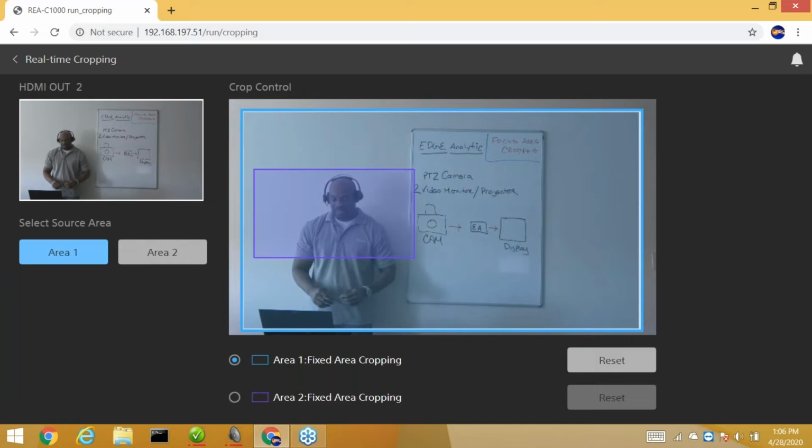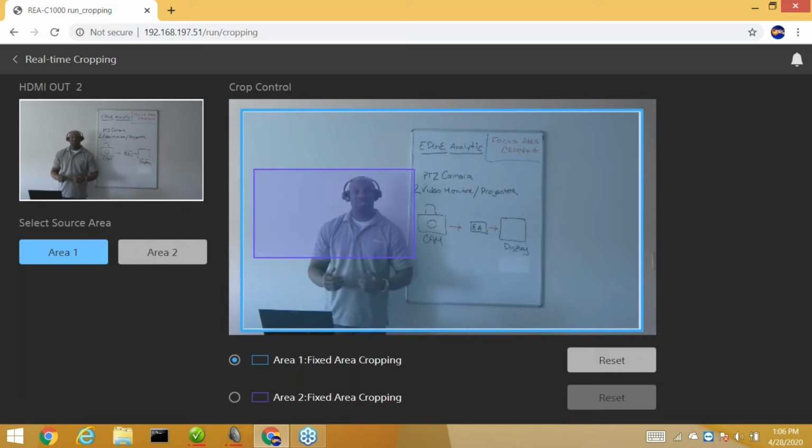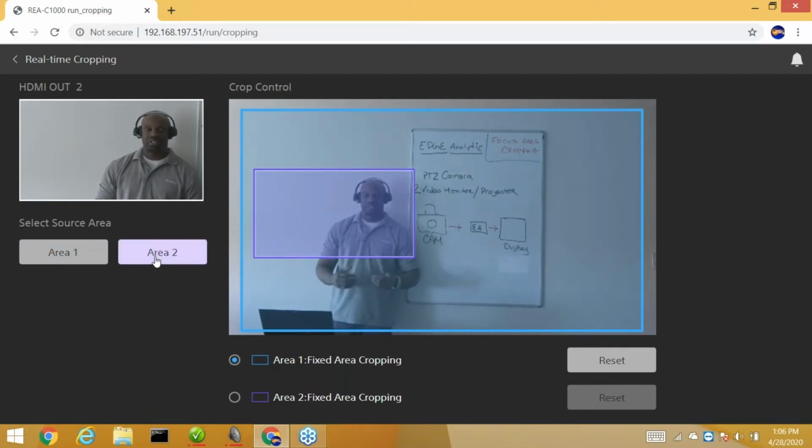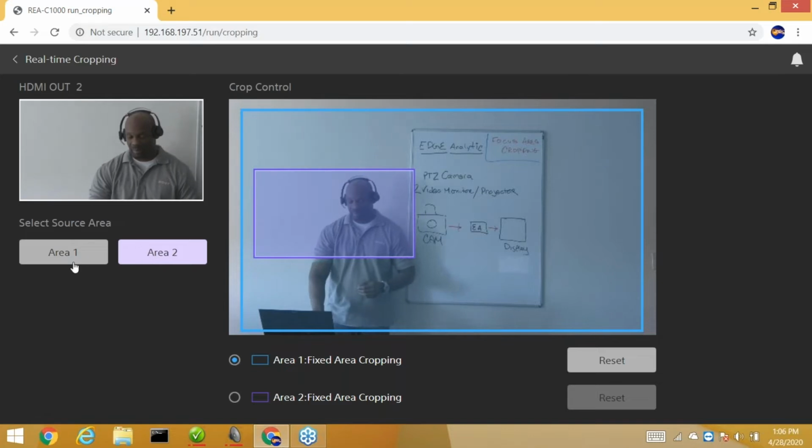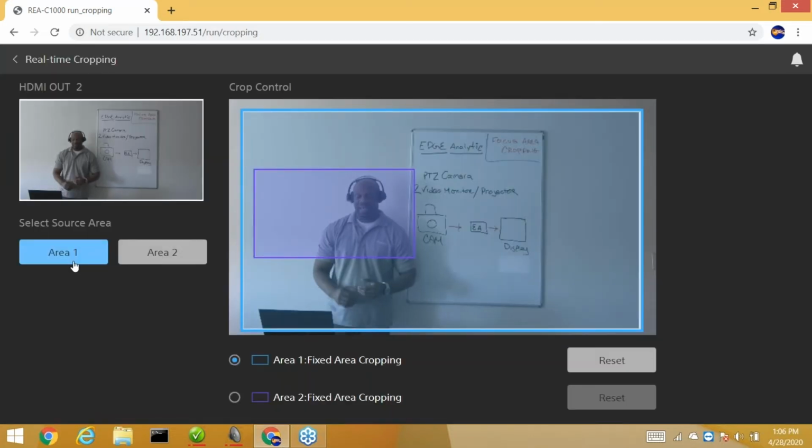You'll notice that in your crop control, you have 2 windows. You have your area 1 and your area 2. Area 1 is the blue square, area 2 is your purple square. When I toggle to area 2, you'll notice it shows a close-up of me. Swing back to area 1, it shows a wide screen.